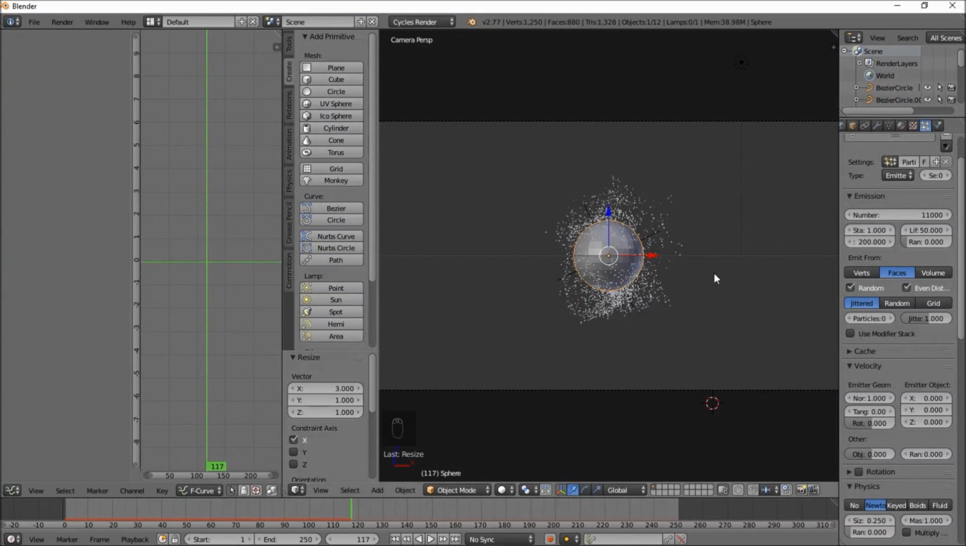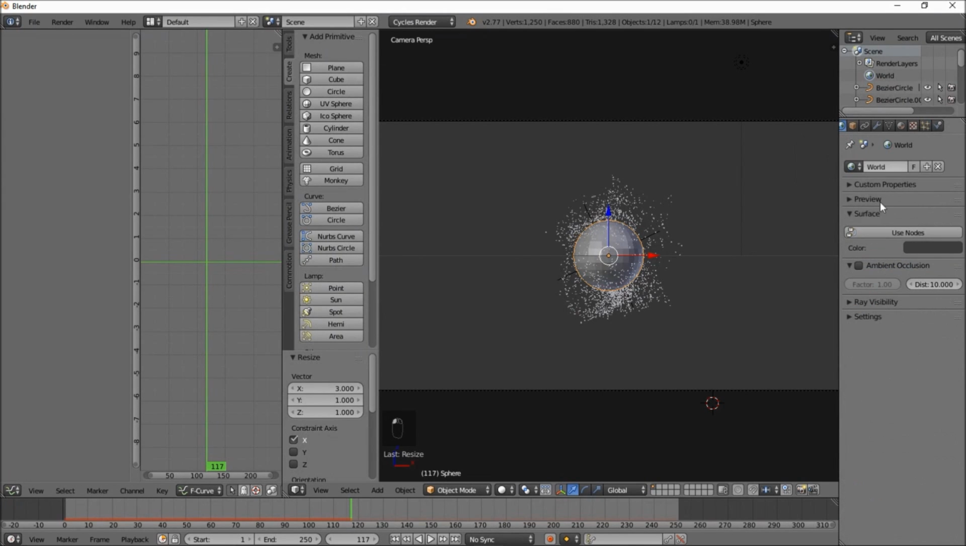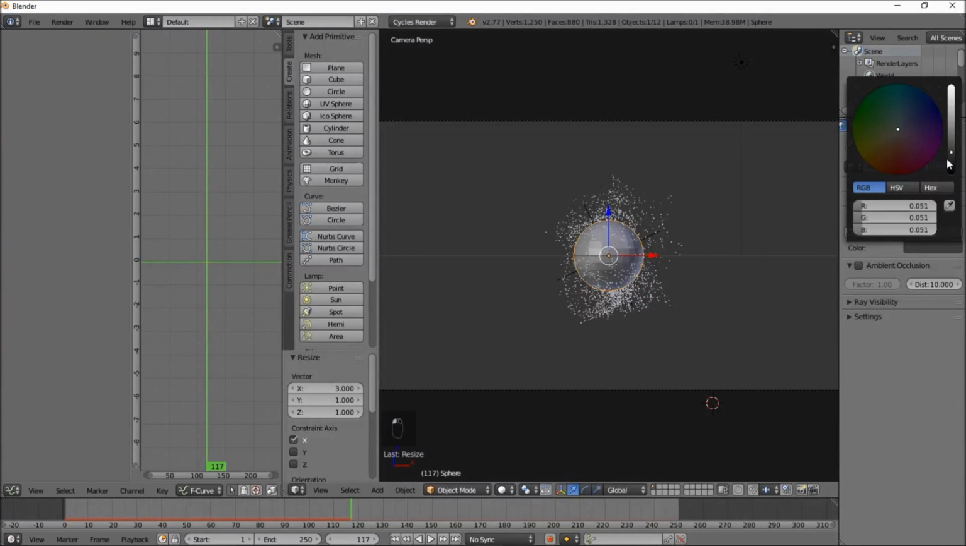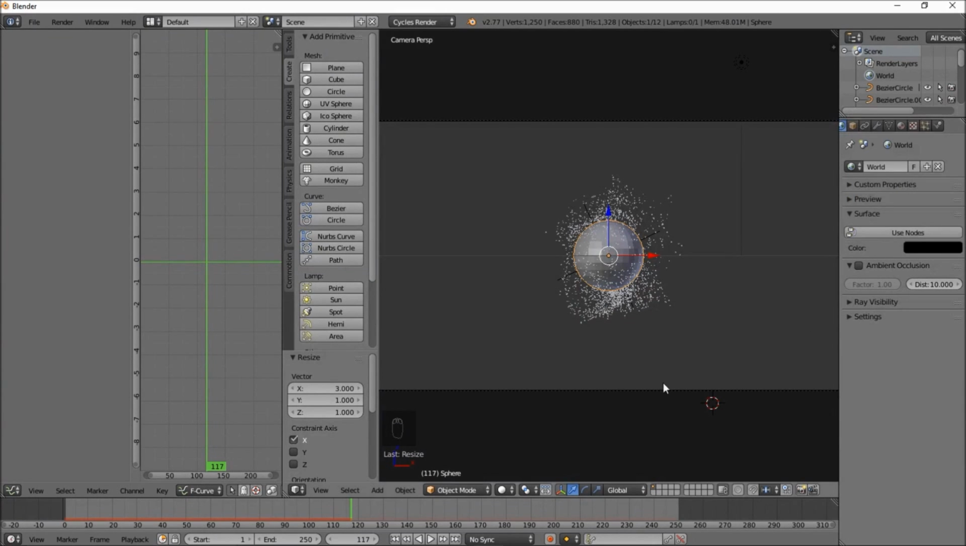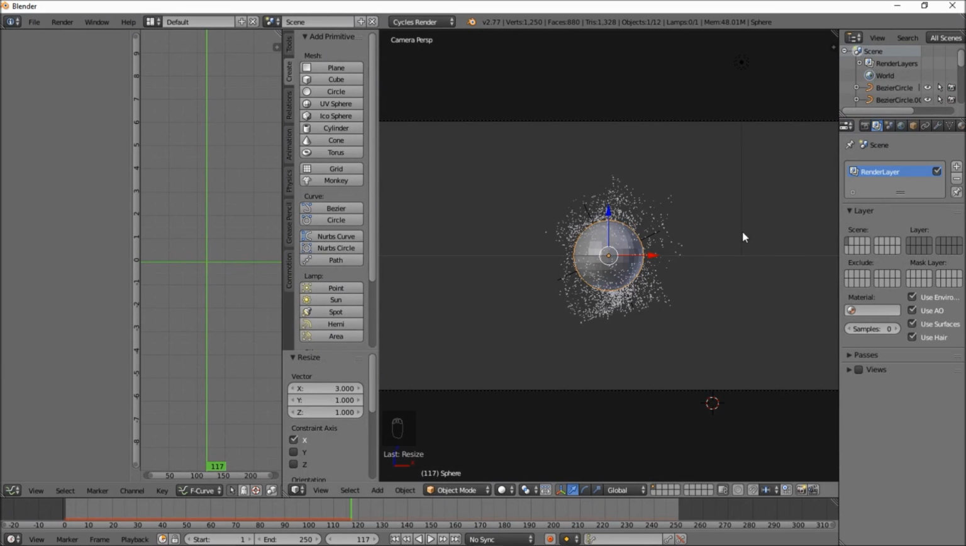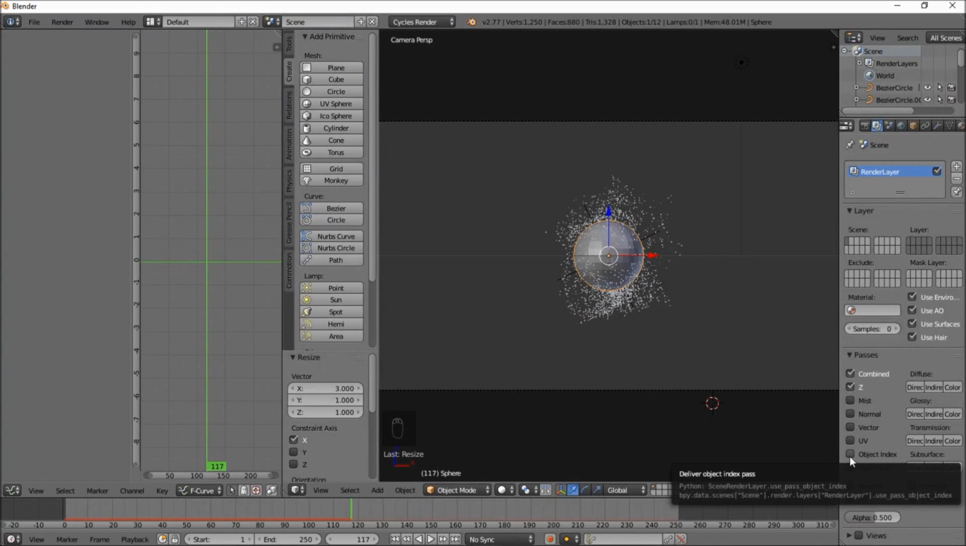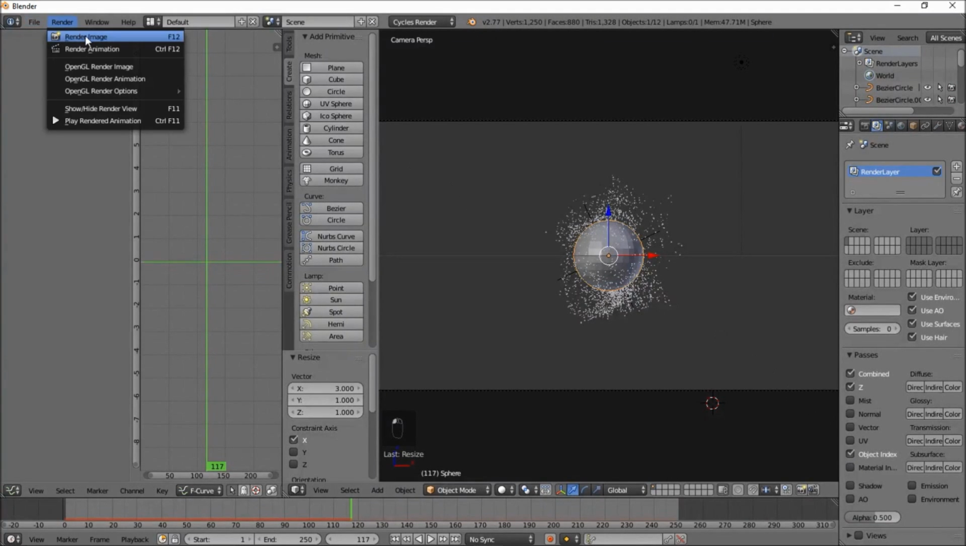glows of our particles. So go into the world settings tab, click the color box here, and pull this down to black. So now that we've got that set, before we render this, we want to go into the render layers tab, and since we're using object indexes, I'm going to click this passes tab here. You want to make sure you have object index checked, otherwise it won't render the object indexes. So just check that and click render image.